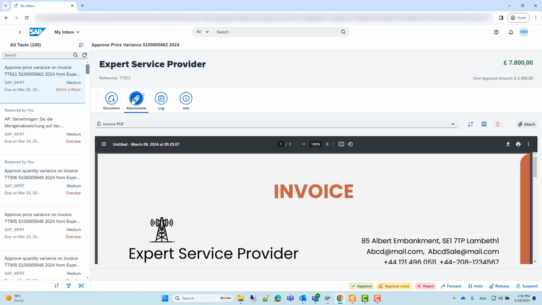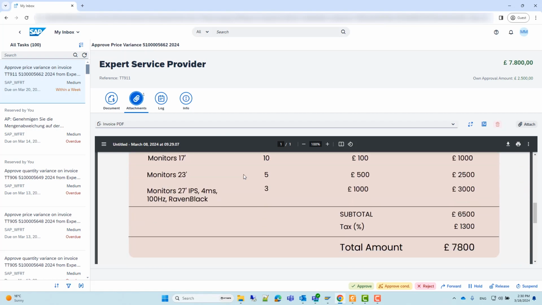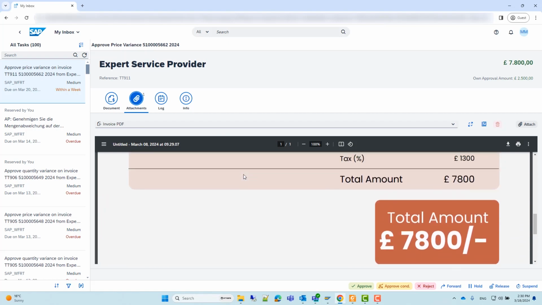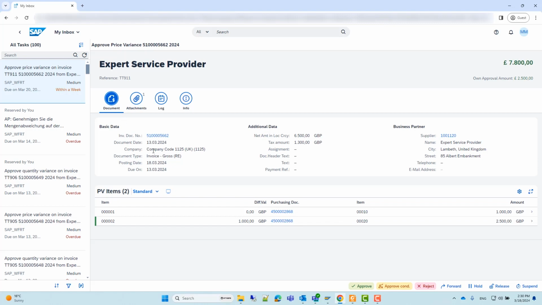He can also look at the attachment if he needs to. All the screens are responsive, which means that the user can access the task with whatever device he prefers. He checks it and then approves.